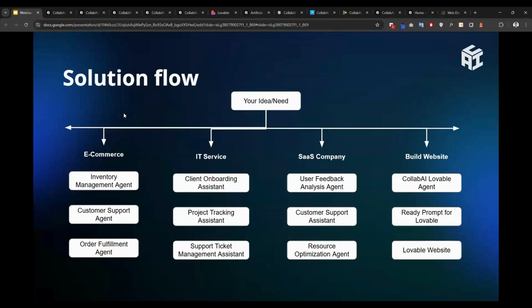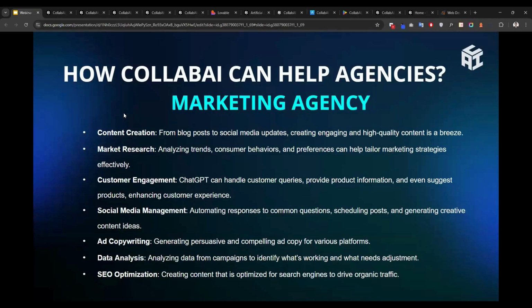So let's first dive into some of the problems and solutions we can provide with Collabai. Let's jump into marketing agency. Let's consider if you are a marketing agency. So the problems you are facing, I'll not just read over there. I'll jump into some of the specific important sections. You can just read it out yourself.